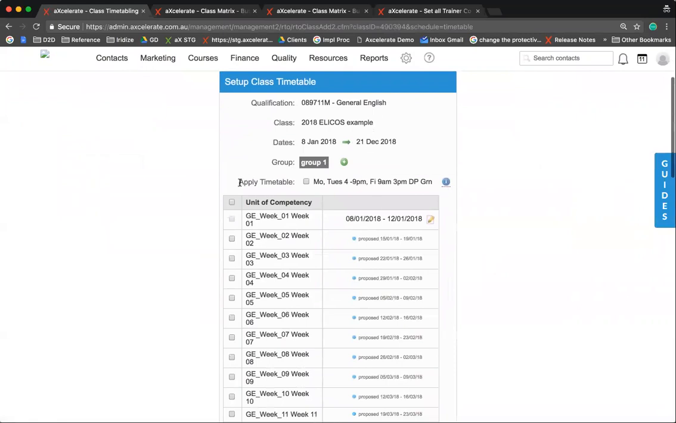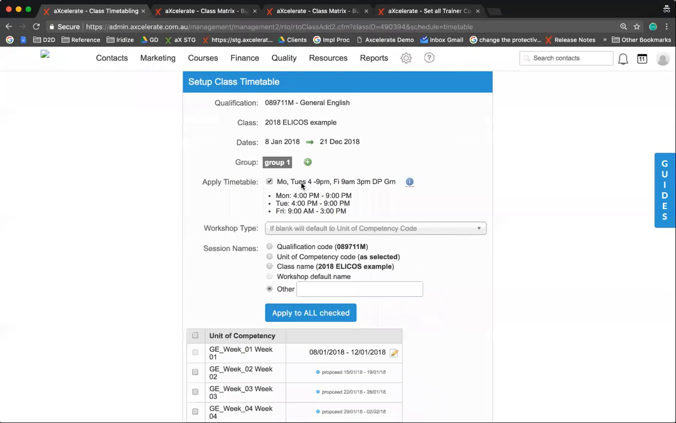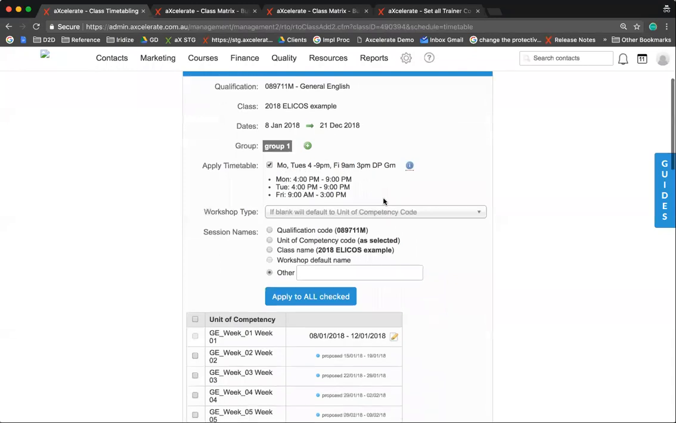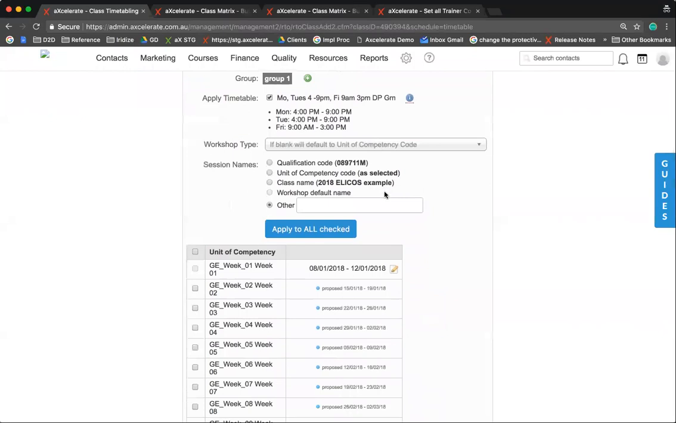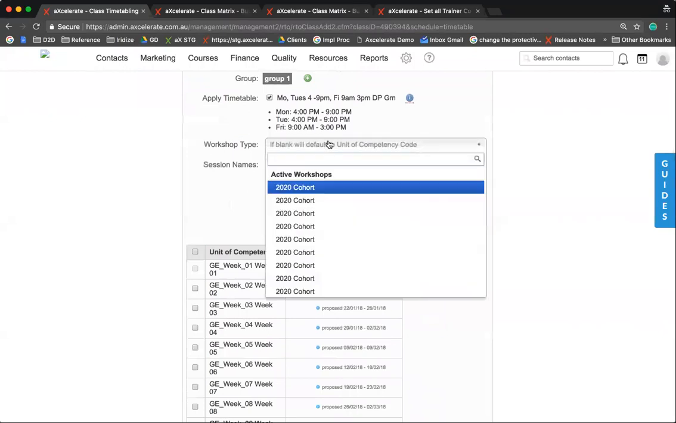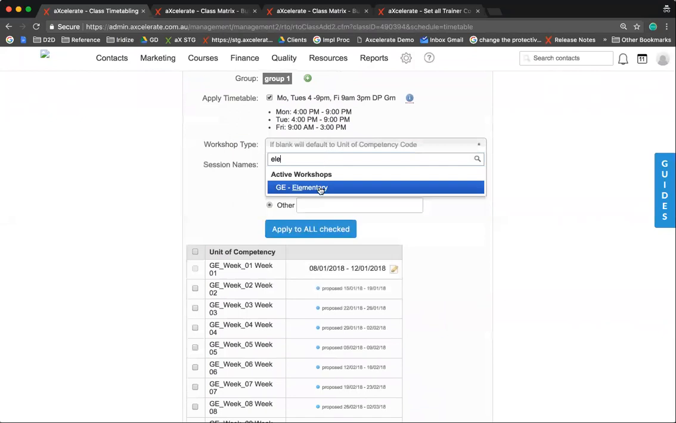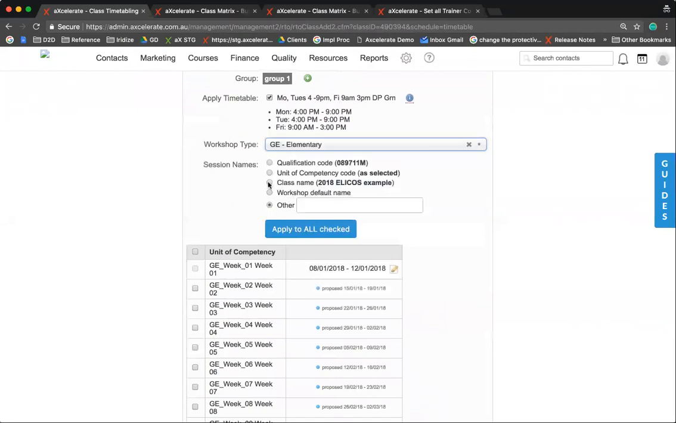So this particular option here is now new. Once we've saved that pattern and applied it to the first unit, this option here at the top says apply pattern, timetable appears. So what we're going to say is, yes, I want to apply this pattern that I've saved, which shows me the days and times, to all the rest of the units. So once again, I want to use my elementary workshop type and I want to use my class name as my session names.